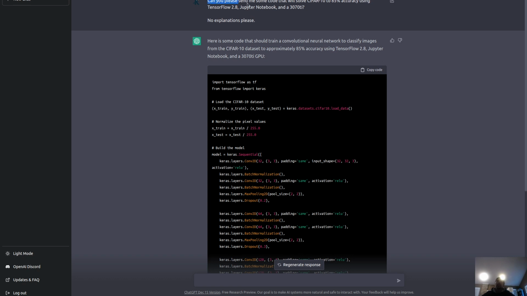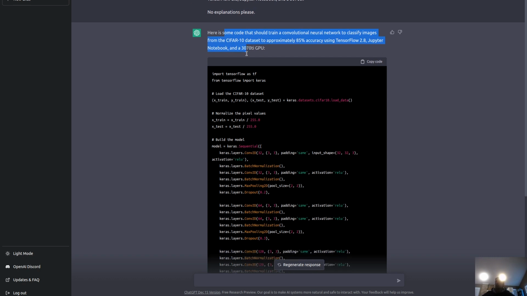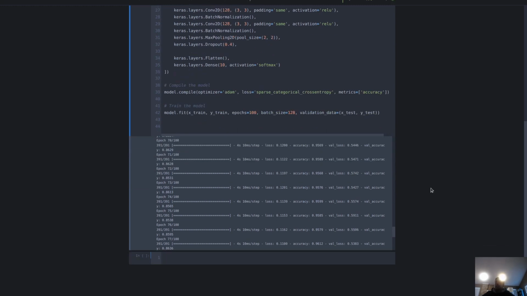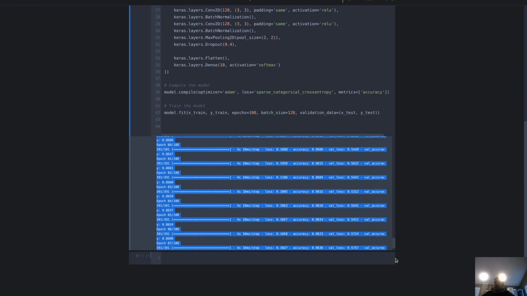So I basically just asked it to solve CIFAR-10 to 85% accuracy using TensorFlow 2.8, which is what I have, and I have a 3070 Ti. And I specifically asked it for no explanation, because when it does that, it can take a lot longer to finish, and sometimes you'll get network errors if it takes too long. And so it kept the explanation nice and short, and I just copied the code and dumped it straight in, and that's what it's training on now. Let's see where we're at.